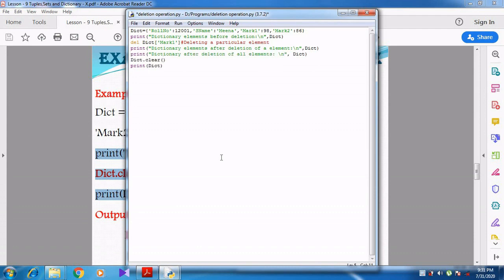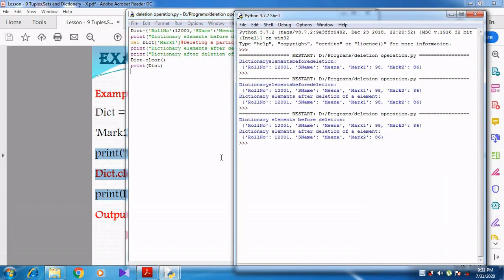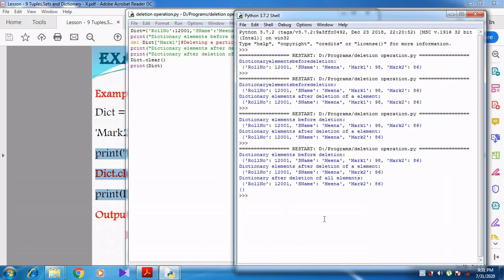So see here, print dictionary after deletion of all elements. I am going to print this particular line. Then I am going to clear. After clearing, I am printing again. Now you see, after Control plus S, when I press F5. Now can you see this?